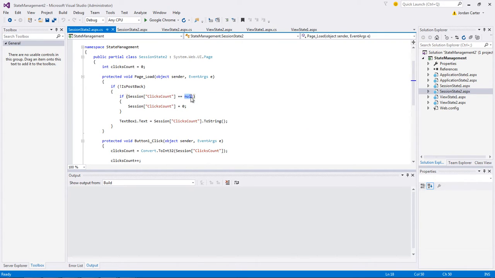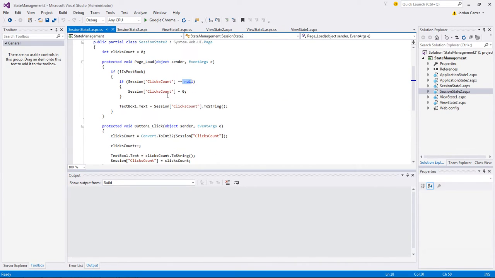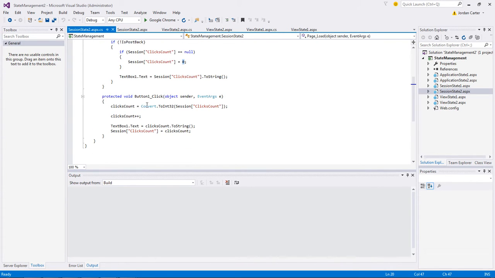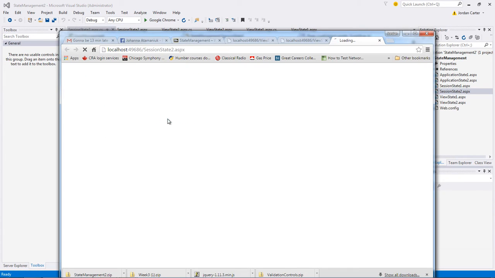So I guess what this just means is that if it's not postback, so if it's the first time, the session will equal nothing, right? It'll be no value yet, so we'll just turn it into a value of 0. But then everything else is the same. We have clicks count, convert it from the session, add 1. So let's run this now.